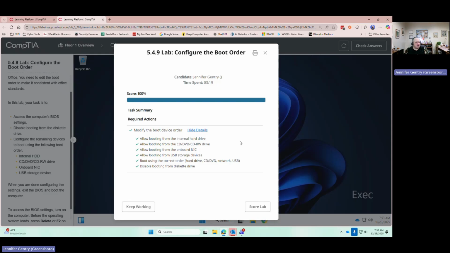You might want to change your boot order if you are installing an operating system, or if you want to start a different operating system than what's installed on, say, your hard drive. But that's the end for Module 5. That's all the labs. Good luck.